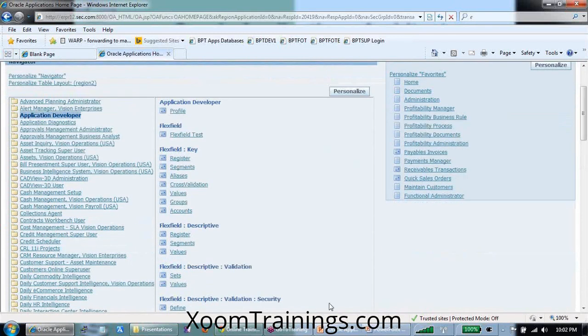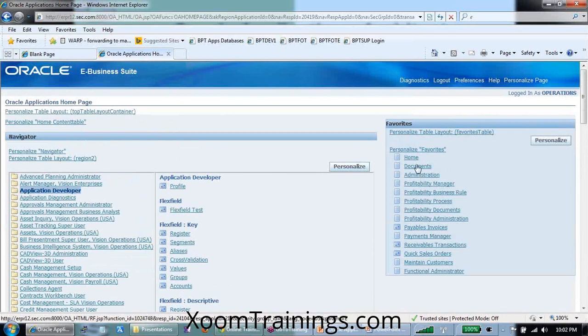If you see in the favorites, some of the functions contain a different icon. Payable invoices shows as a different icon, and home is showing as a different icon. Are you able to see the difference between the two icons? I think you already know that this is the Oracle form icon and this is the web self-service function. Do you know this difference?